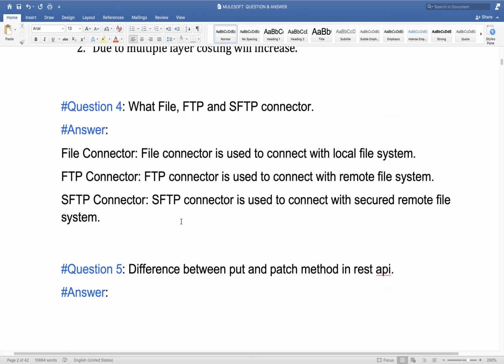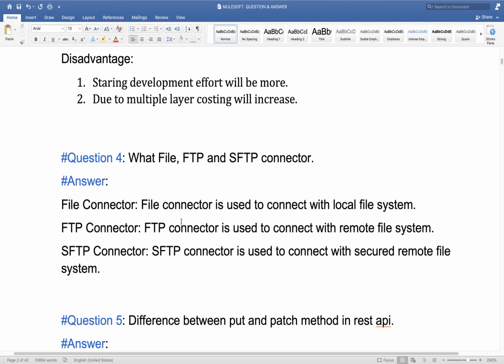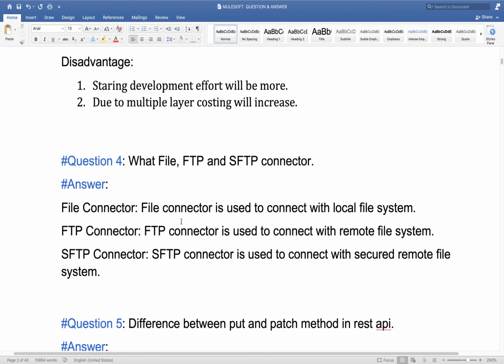Ravi, while explaining this API architecture, you used one word, legacy system. What is meant by legacy system? Okay, legacy system, for example, some company has its own system to perform some business, and they have been running that system for a long time. Those systems are legacy systems.